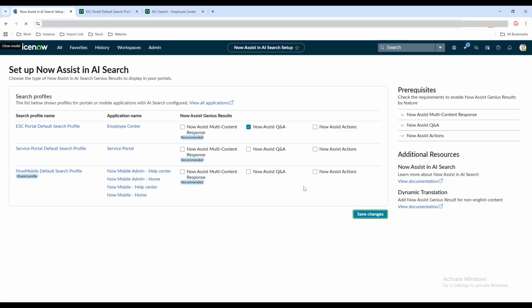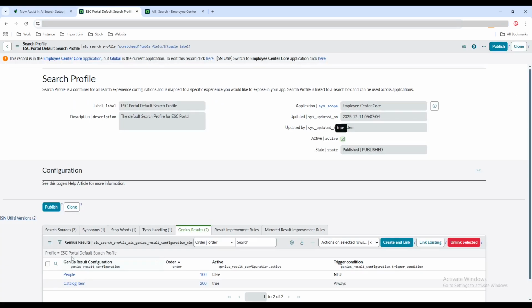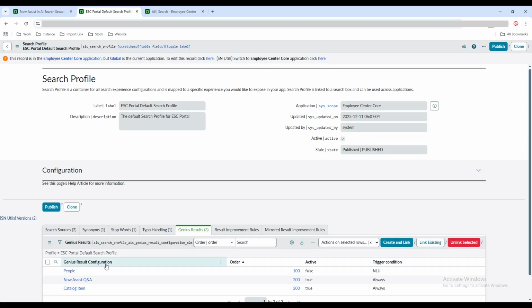Once we have done this, go back and check here that a third record will be added called the Now Assist Q&A record. You can change this order if needed. But right now the genius result has three records: people, catalog item and Now Assist Q&A. So this record is available.